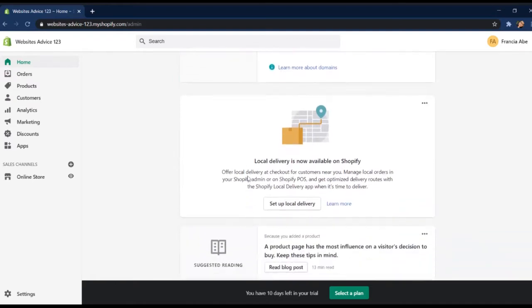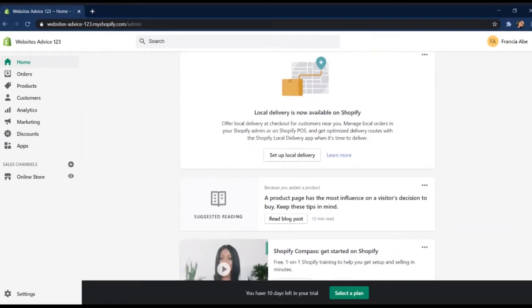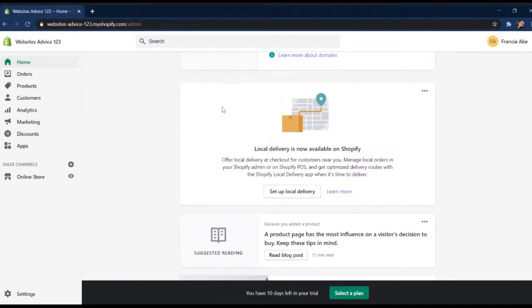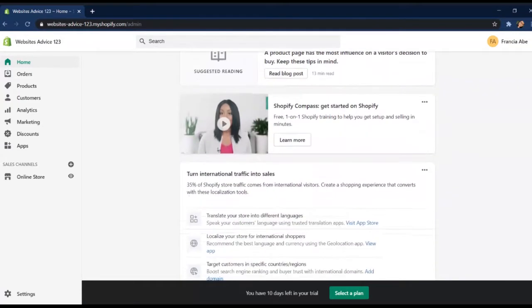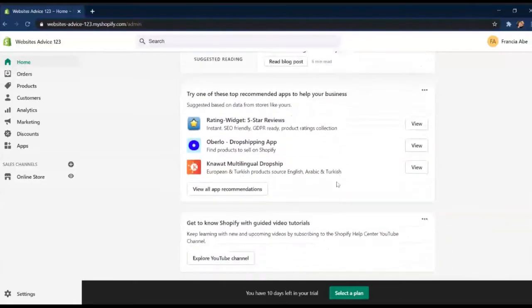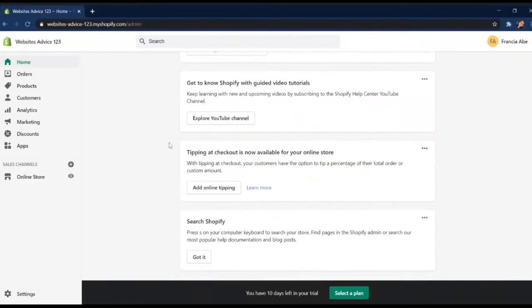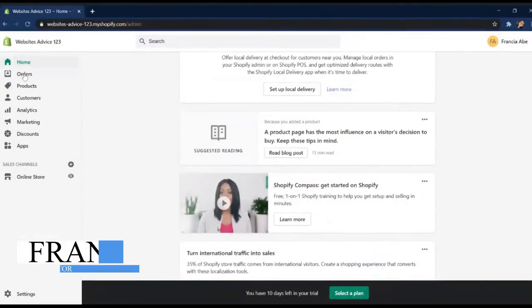Next we have local delivery, which is a new feature of Shopify. So in here, you can now manage local orders through your POS or your point of sale. So it's a good thing if you are planning to set up locally in your store. And then we have here, I suggest readings, their blogs, and then their extensions. And then the integrated multi-channels. So that's it on the home tab.